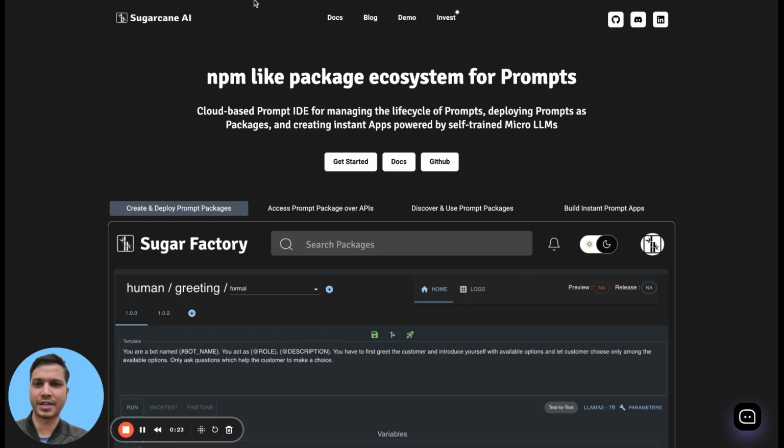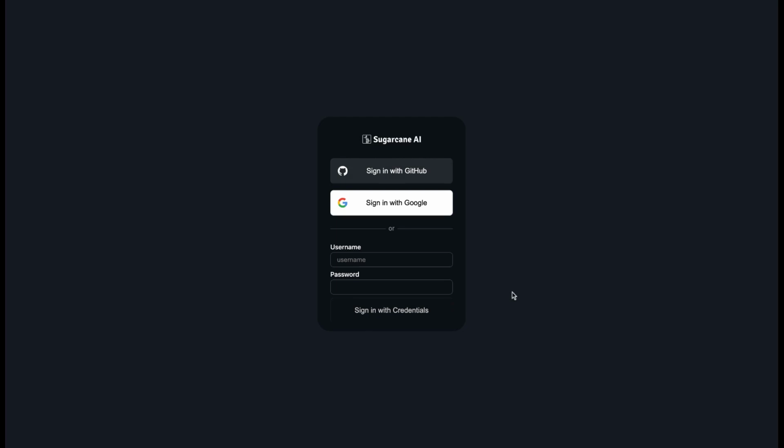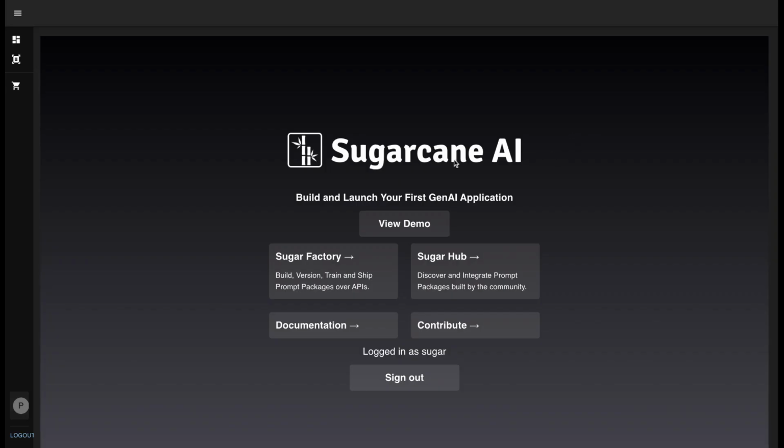You have to come to website sugarcaneai.dev and click on Get Started. Once you click on Get Started, you will be redirected. Once you sign in with your Google account, you will be asked to select your email ID and you will come to the home page. Once you log in, you will land on this home screen.